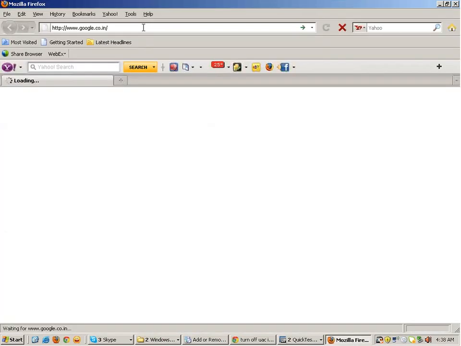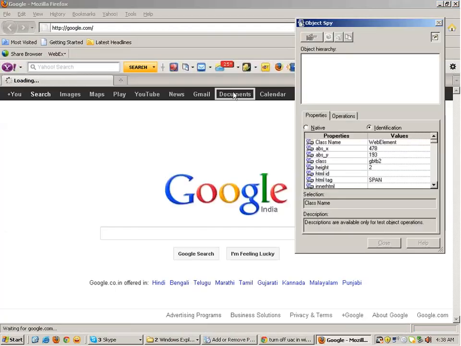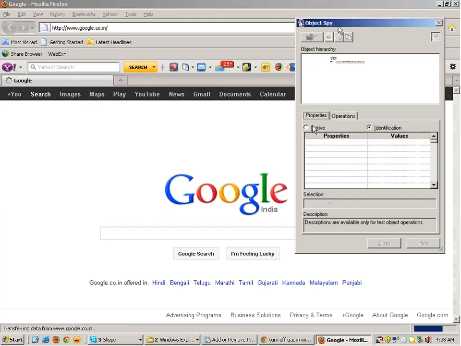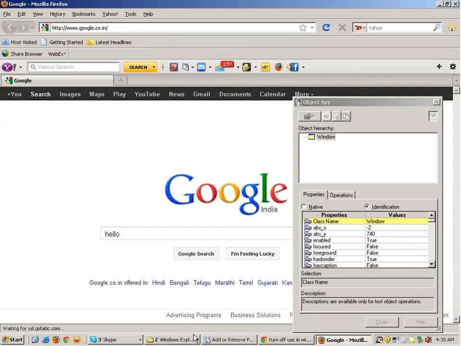If you go to Google and use SPY, fine. Now first of all, if you are using SPY, you will not be able to move this SPY window. If I try to move this window, QTP will come back, right? If you click anywhere on the page, QTP will come back. QTP disappears when we use object spy.